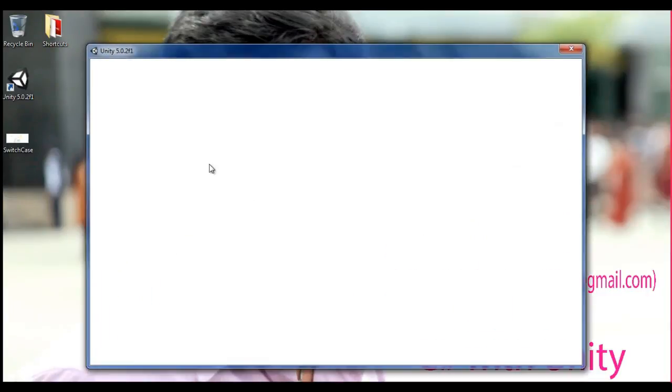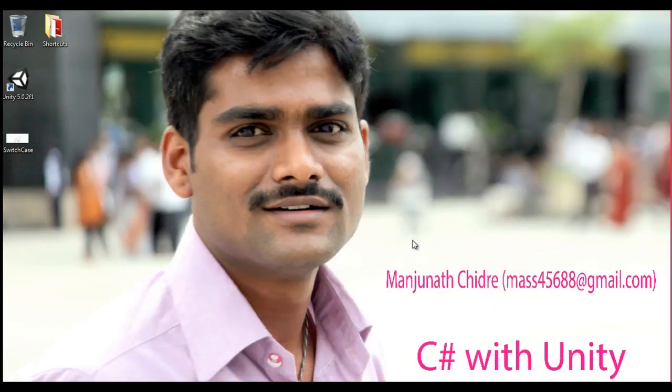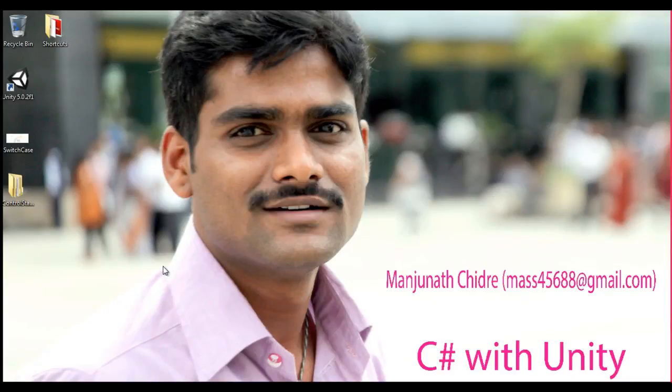I've just opened Unity. I create a new project and I give a name as control statements demo. Create a 2D project, control statements demo, create project. Now Unity will create the project for us.